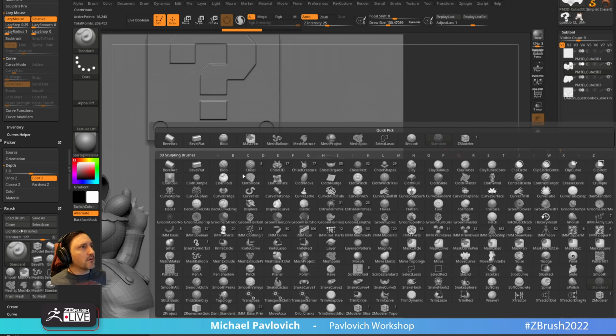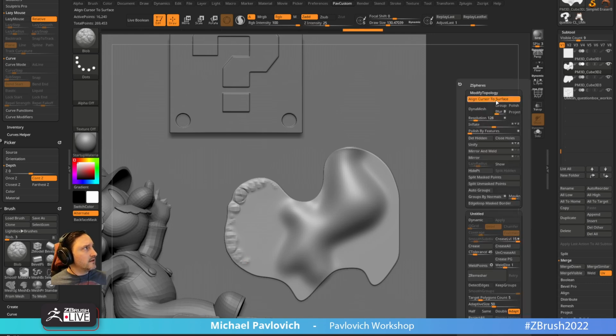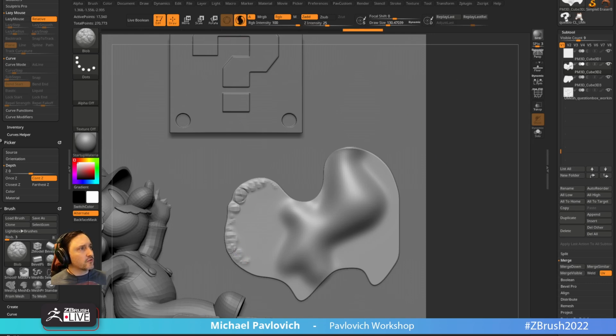Okay, so we got a shape and it's kind of bubbly on the edges. We do have some bubbly brushes. So the blob brush is pretty cool. You can go through here and you can just kind of use this to blob up your edges. If you want to work in Dynamesh, you can. You can also go in here to Sculptris Pro and that'll kind of subdivide as you work.